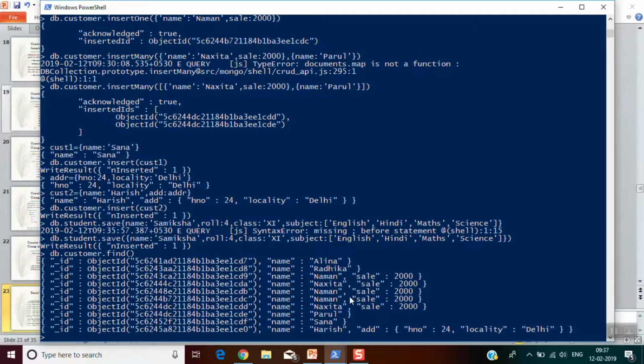Whatever data I have inserted twice, like Naman I had done it two times, Nakshita I have done it two times, so those names exist twice. And here you can see that the ID is generated on its own, we need not mention the ID. We can also see the data, that is an object inside the object.